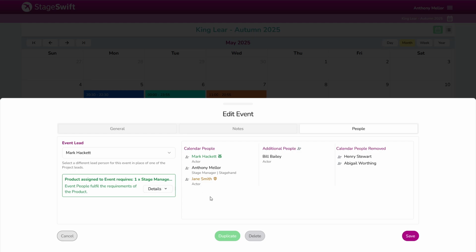We'll see how this is set up later, but as you can see, it's quite useful. It makes sure that you don't remove people and then end up without enough people to actually deliver that event. The other thing you'll notice here at the bottom, we've got a save button, so don't forget to save it once you've finished changing everything.